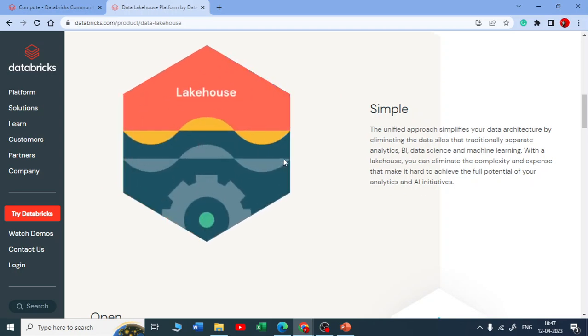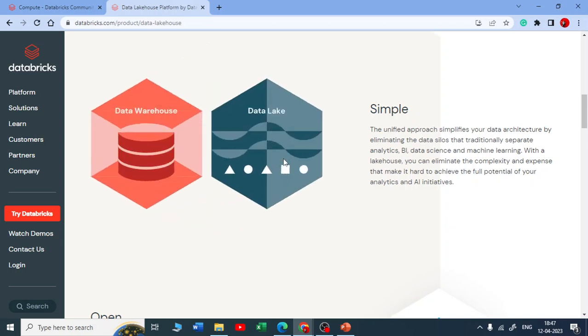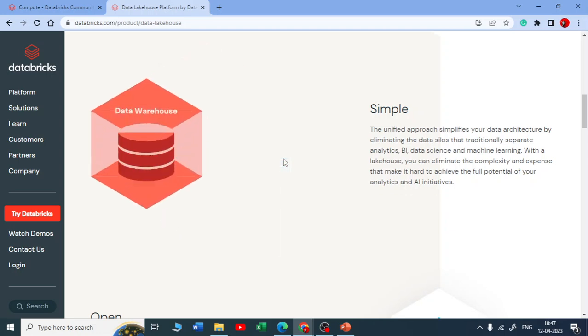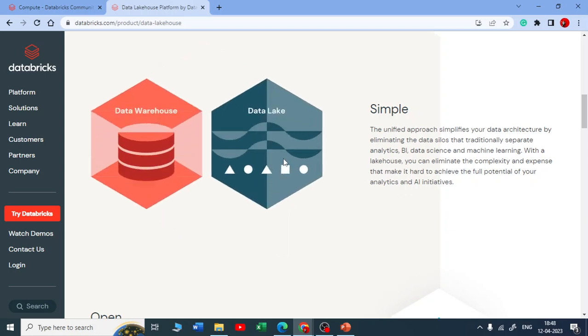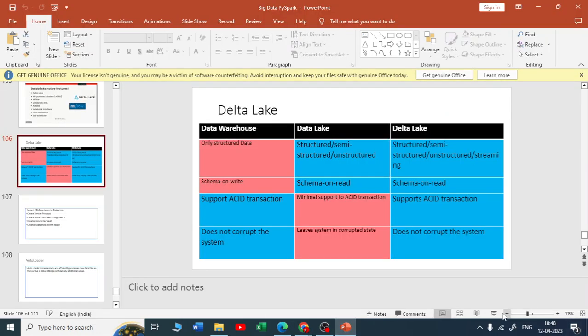The Databricks people have done a very good job. They have pulled out some negative points from data warehousing, and some negative points from data lake. What I mean to say is, they have pulled out some very good points from data warehousing and very good points from data lake, and they have clubbed both and introduced a lakehouse. Let me show you this slide. You can easily understand what I'm trying to say.